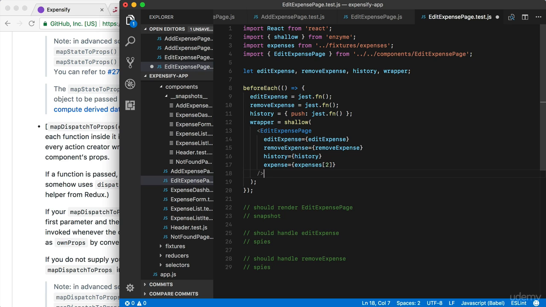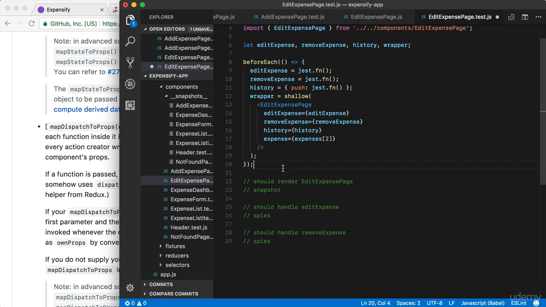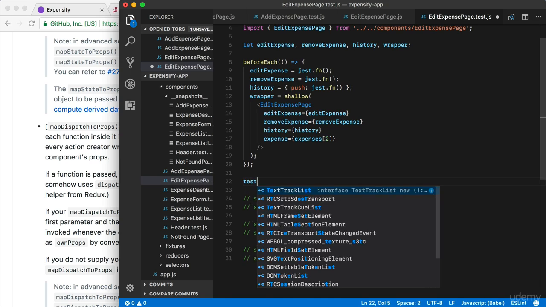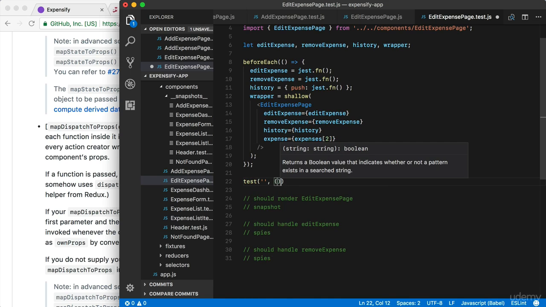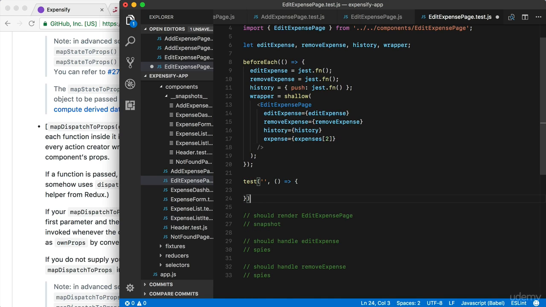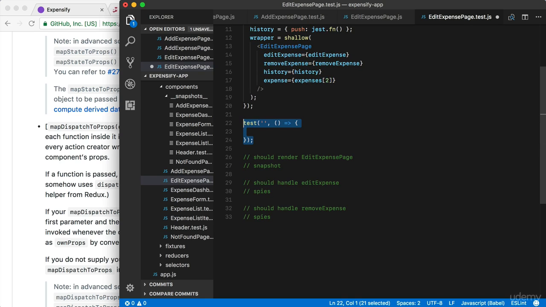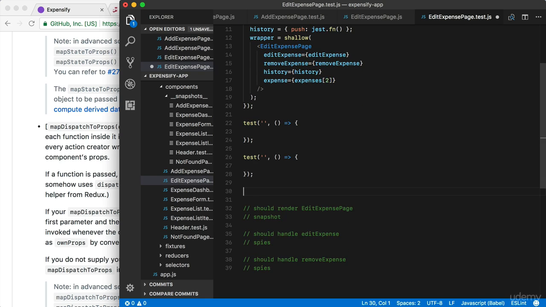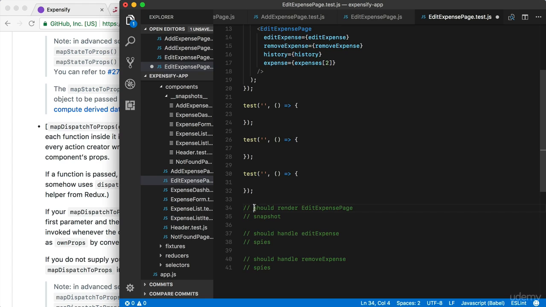So at this point, we have before each all set up. We have all of our spies ready to go. We have our component rendered. And now we're just going to go ahead and actually add the test cases down below. Starting with the snapshot one, I am going to test right here. I can take this and just copy it 3 times for the 3 test cases, and we'll start off with this one. Should render edit expense page.